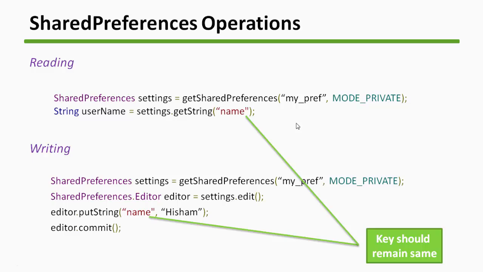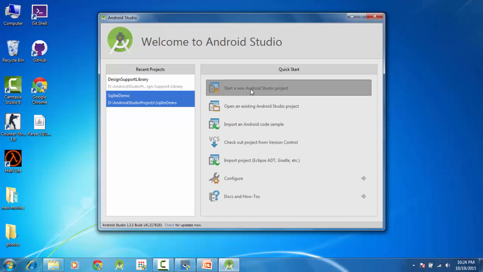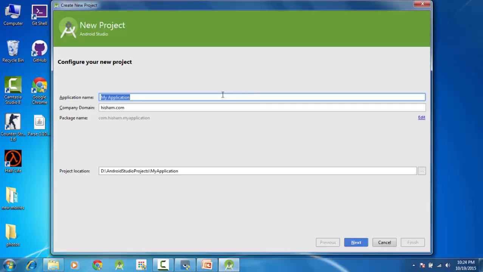Now let's see this in the code. For this I will be creating a new Android project, and I will name it storage options.